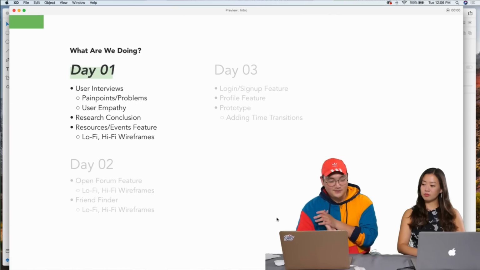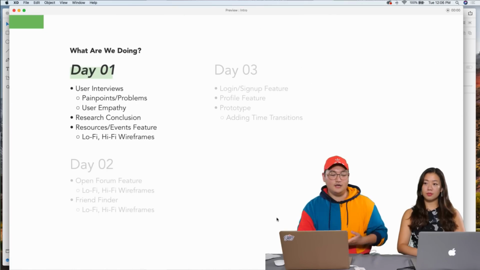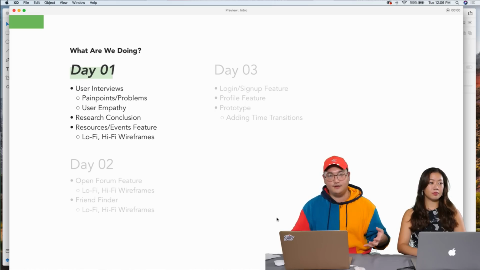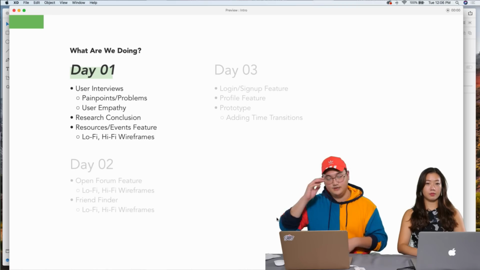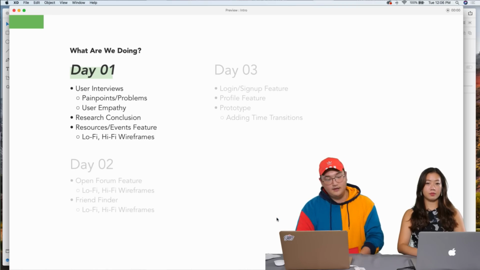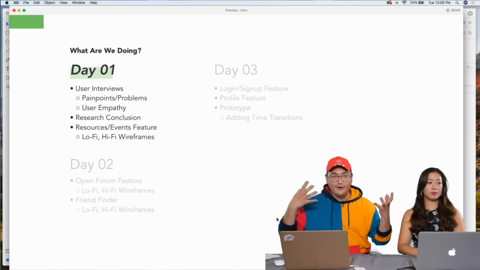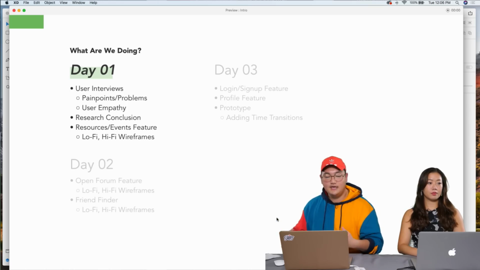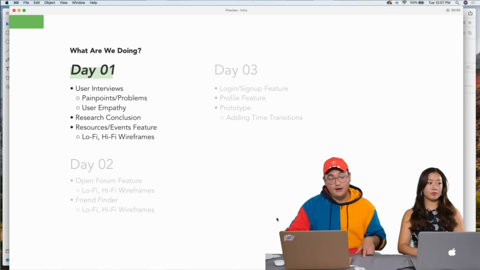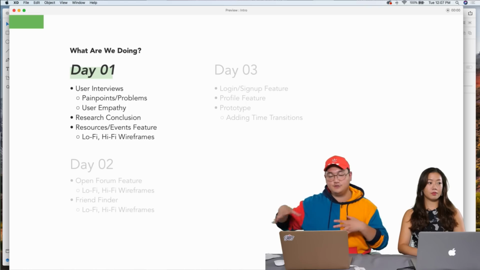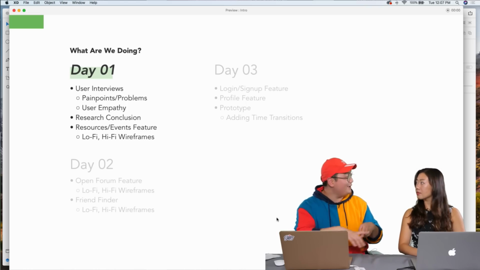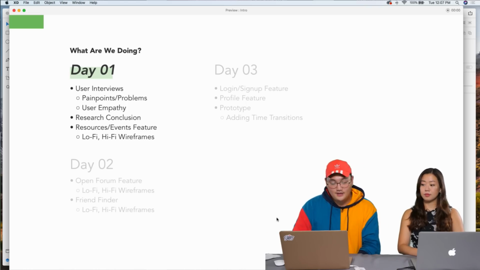So what are we going to be doing? Day one, we're going to look through some user interviews that I conducted and figure out the pain points and struggles that we're having, because as UX designers, we're basically here to solve a problem for a user, and user empathy. And we're going to conclude all the research and all the pain points that we've discussed into one slide, and then from there we can start on the different features of the app with lo-fi, hi-fi, wireframes, and stuff like that.